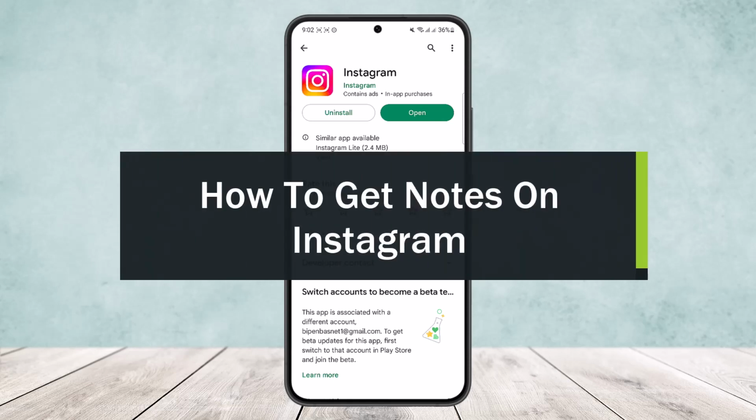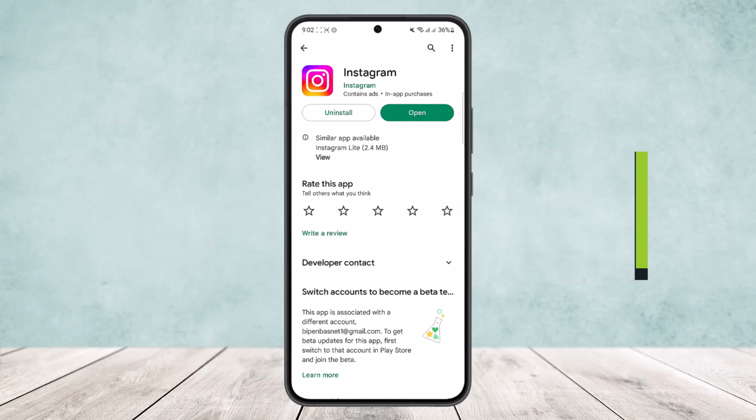Today I'll guide you on how you can get the notes feature on Instagram. As you know, if you open up the Instagram app and head into the chat section, you'll find the notes option there. Now if you don't find it there, or if you're not able to, all you have to do is update the app.